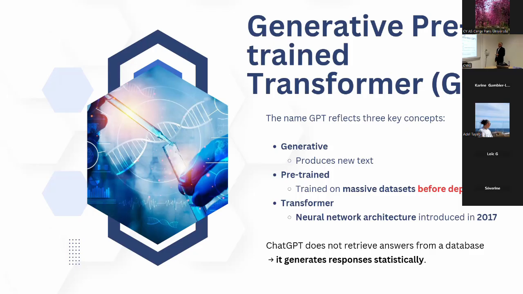And it's based on the transformer architecture. So the T is from transformer, which is the neural network architecture I mentioned, introduced in 2017, which was a game changer in the field of artificial intelligence. ChatGPT does not retrieve answers from a database, not like the early AI models I mentioned that were just grabbing data from a database. It really generates, that's why it's the G, generative responses, and it uses statistics to generate this response.